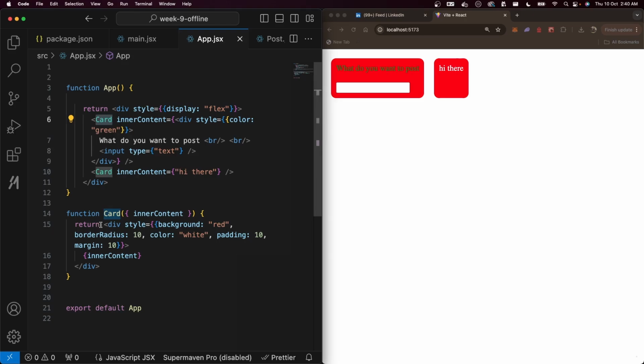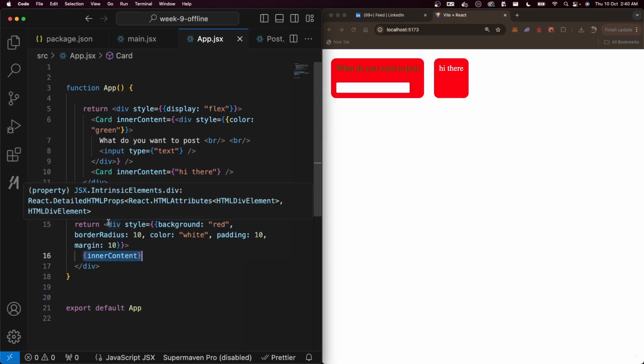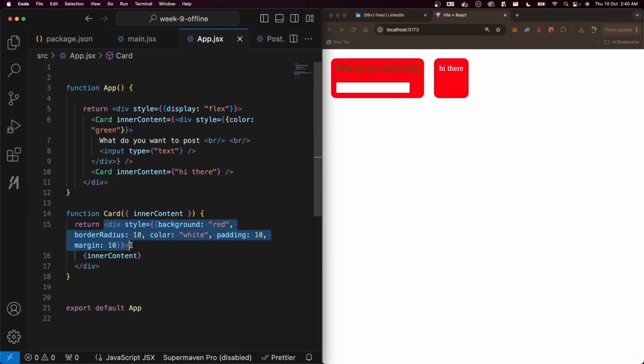Okay, I have wrapped the inner contents inside a div. What have I done? This is my parent div. This parent div has background color red, color as white, some padding over here, so that there is some padding here, there is some padding here. I have been able to create a generic card component.